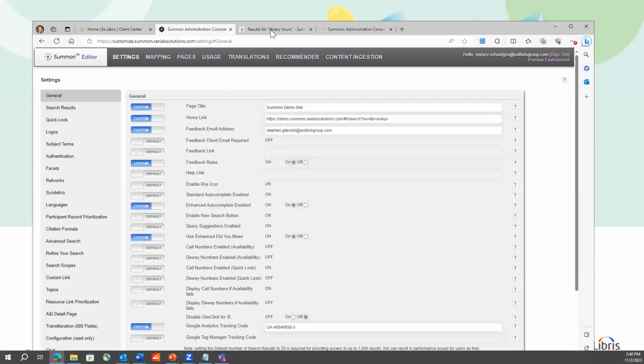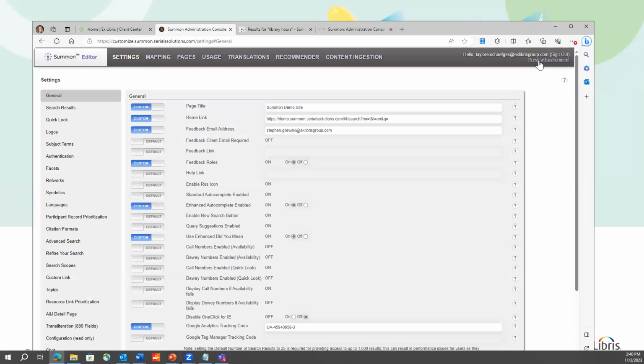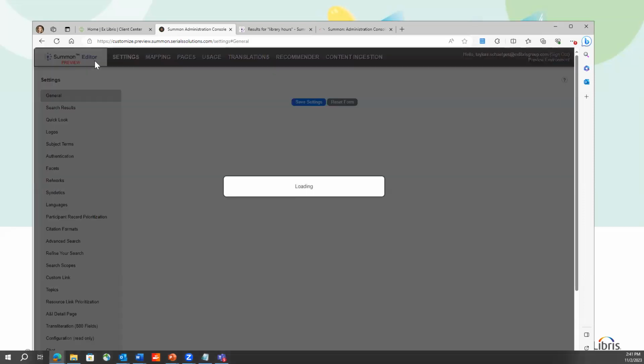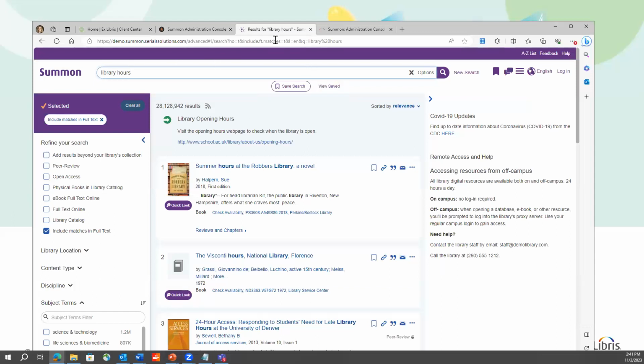Oh, my mouse went crazy. Changes here will affect your main UI. Something I will note: if you ever want to test something out, you can use our preview environment. It's going to look exactly the same, except it's going to have a little red indicator in the top left corner that this is the preview environment. I'll send in the presentation a slide, hidden right now, that gives information on how to view the preview from your library's site as well.